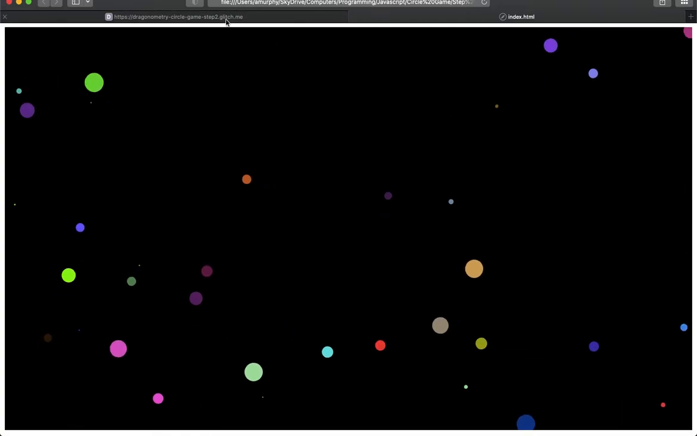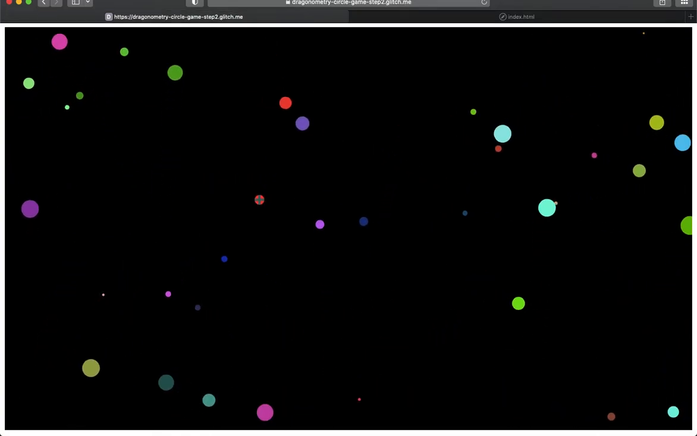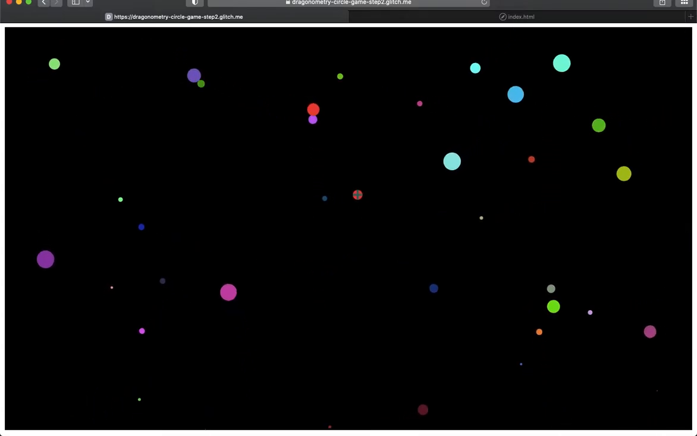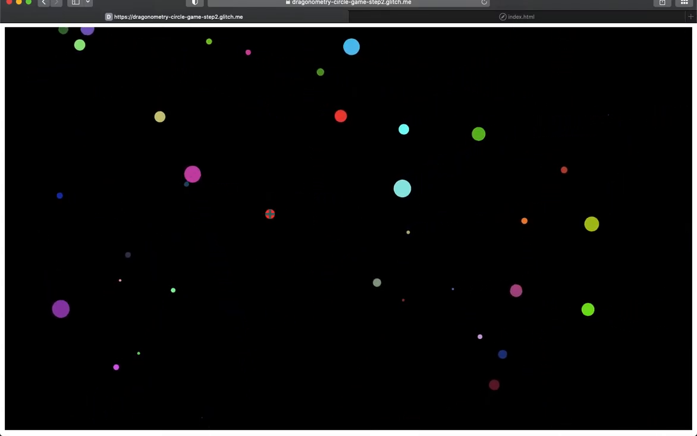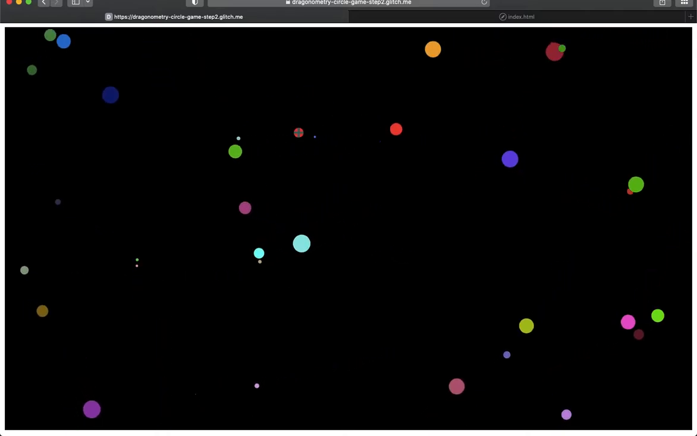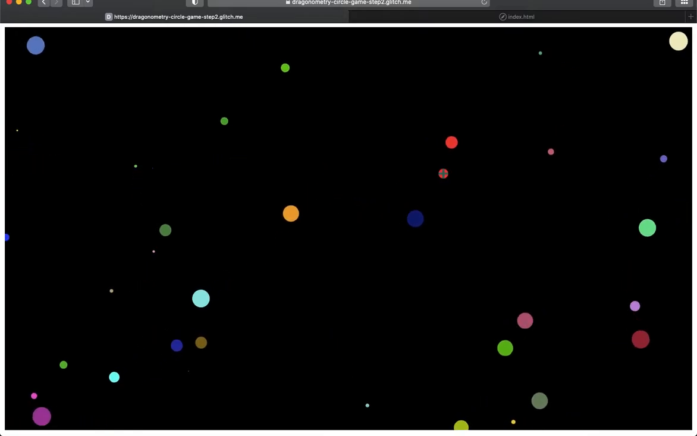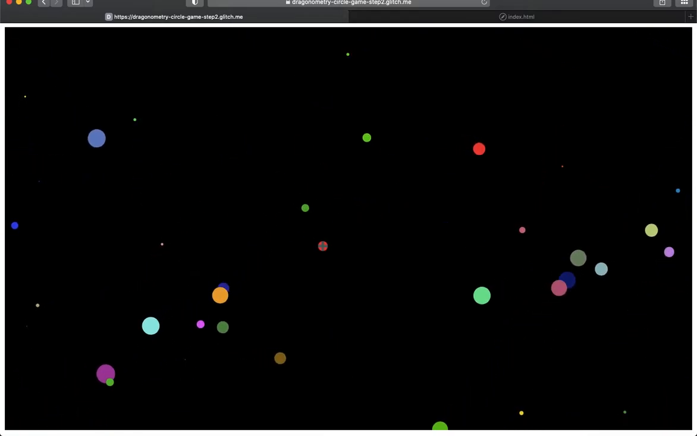So what we're going to do in step 2 is something like this, where we introduce this red circle with the green plus sign in it in the middle. That's going to be our hero. That's the character that we will control with the mouse, and we will run around the screen and we'll try to eat the little ones and avoid the big ones. Now right now you can see I don't have that part going yet.